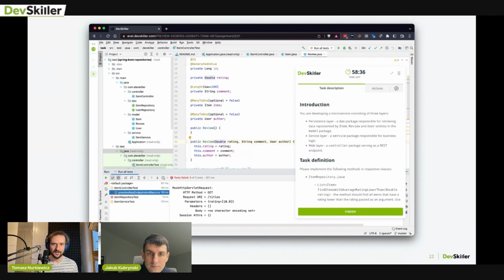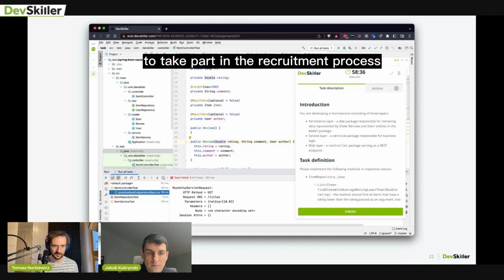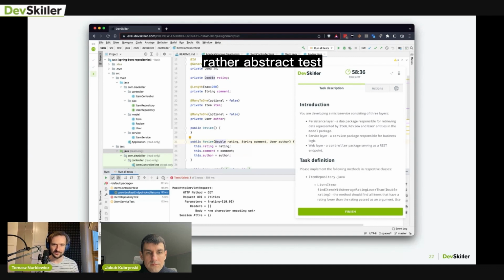Because after all, we want developers to take part in the recruitment process. We don't want them to abandon the process, and we don't want them to get annoyed or bored when they're doing yet another rather abstract test.